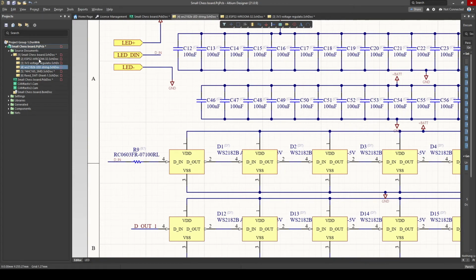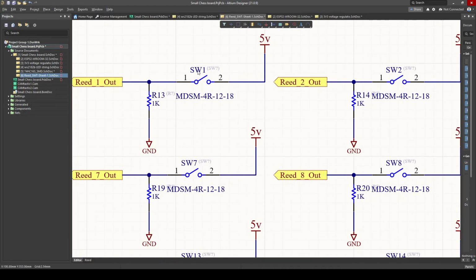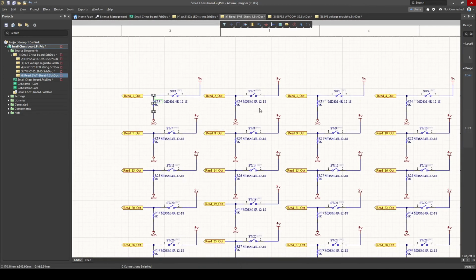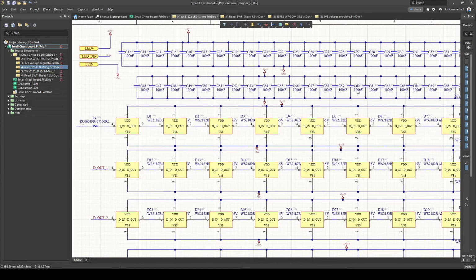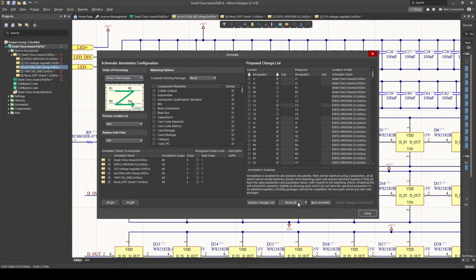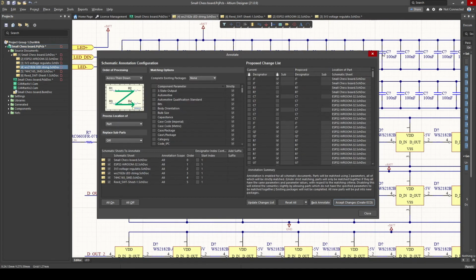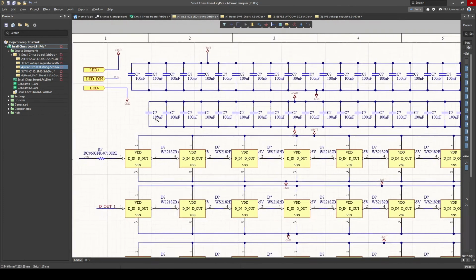The same with my switches. I want my reed switch R1 and SW1 to be with my LED1 because they're all going to be together. So let's see how we can make this R13, R1, and this R2, R3, and so forth. If you already had all your components annotated, you can just go Tools, Annotate Schematics, and then you can say Reset All. Okay, accept changes, execute, and now it will make all your designators a question mark. And this is what we want.